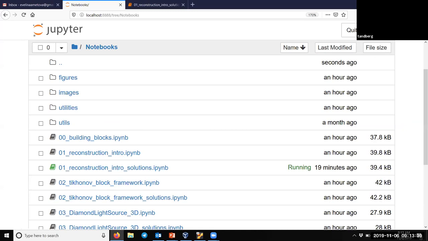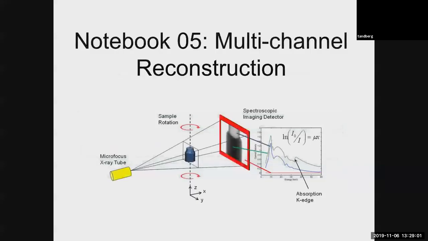Good morning, everyone. Can you hear me fine? So for this fifth notebook for the CT session, we're going to be looking at multi-channel reconstruction or spectral CT reconstruction, which is the field that I studied for my PhD.